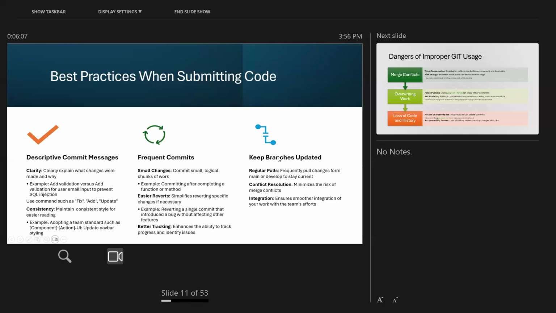We don't want to go add 10 functions, submit them, and then leave them up for review. And this will also allow for easier reverts in the future in case our master branch runs into a problem. So we can revert a single commit that introduced a bug without overriding other changes that we made. And this also provides for better tracking, as I said before, because it enhances our ability to track progress and identify any issues that arise.